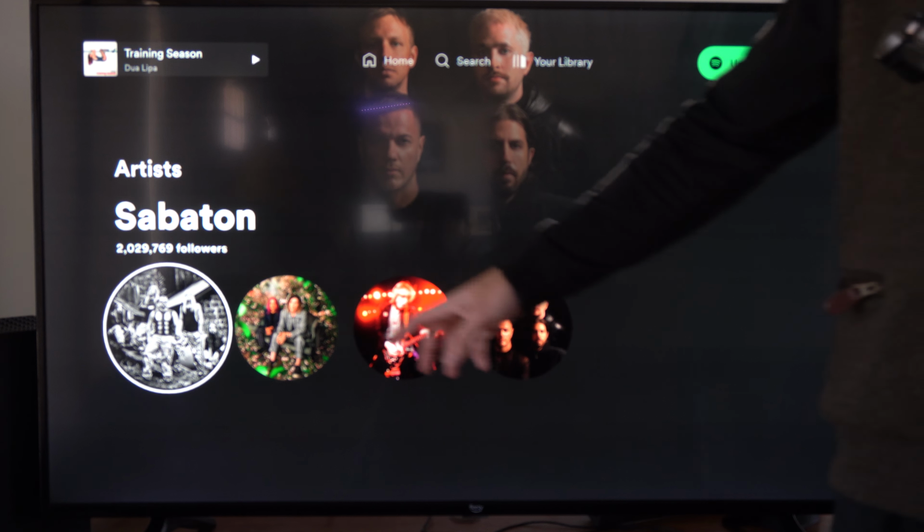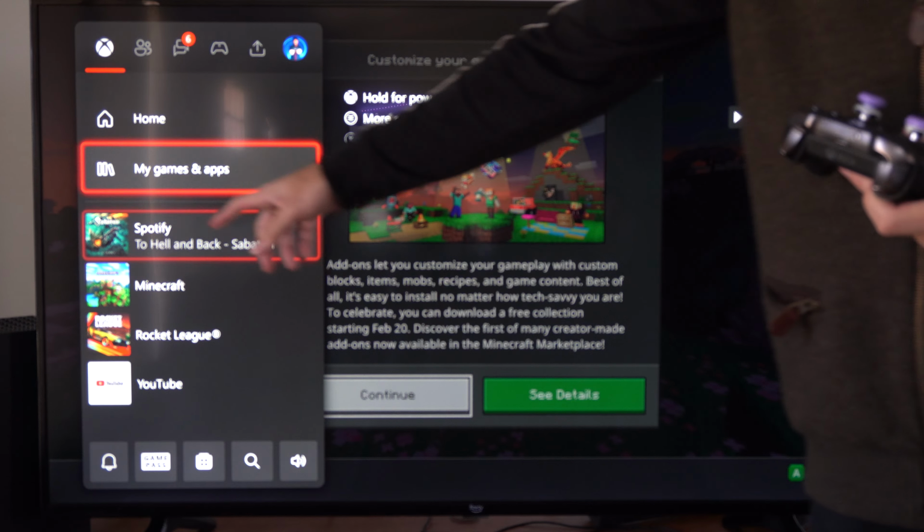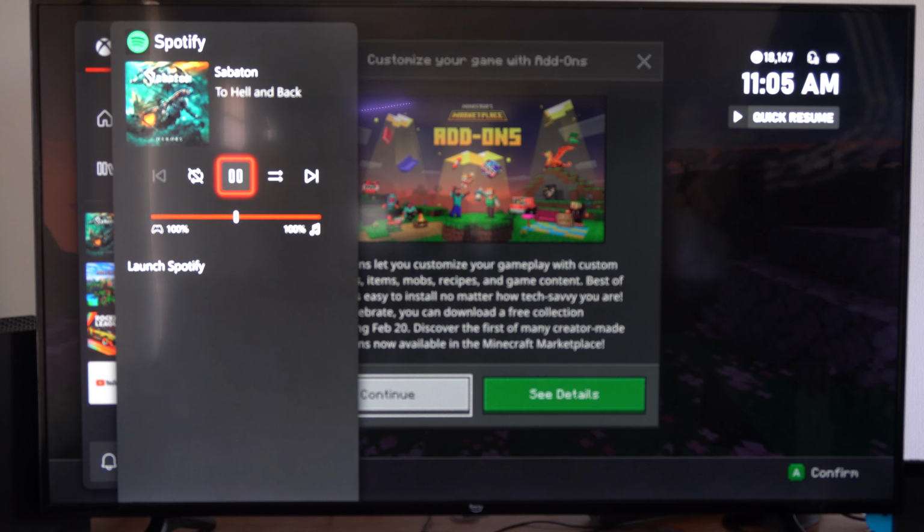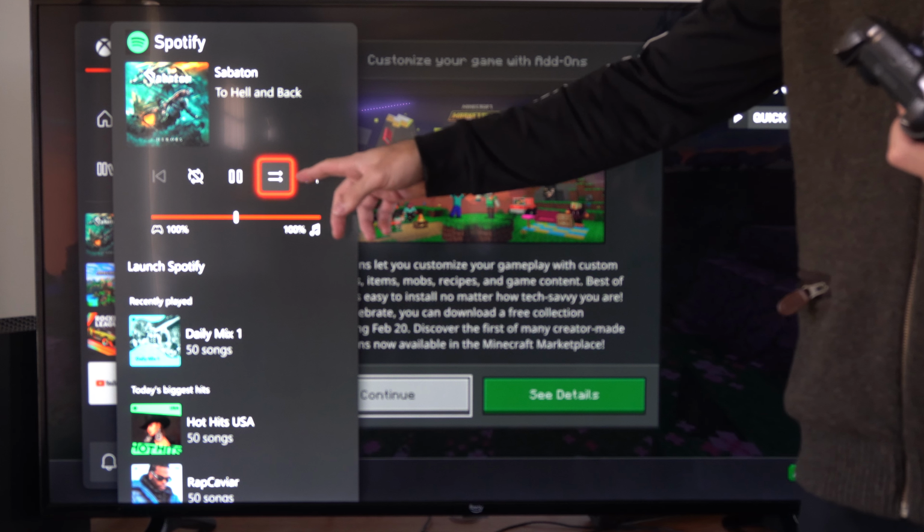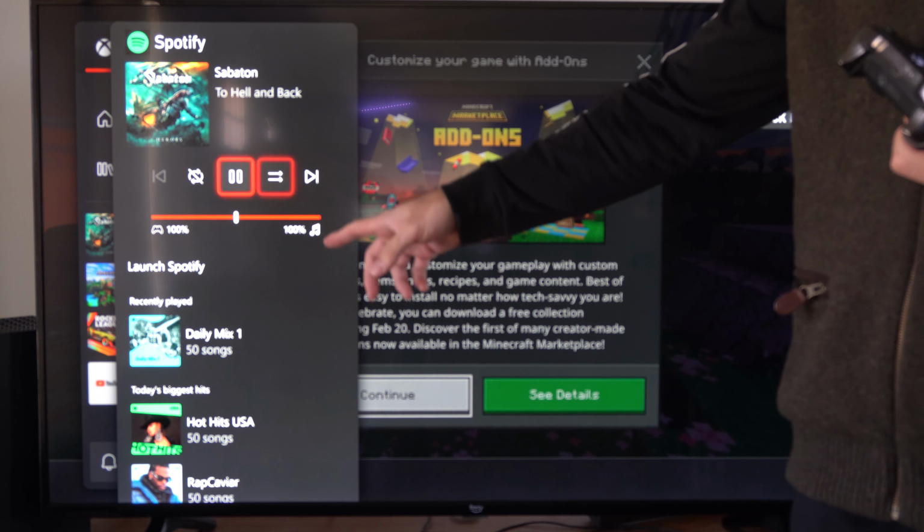Hit Hell and Back. Now when the song is playing, I can switch back on over to my game. So I can start at Minecraft, for example. And then I can see the song is playing right here. So I can select it. I can pause it. I don't know what that is, but we can skip ahead.